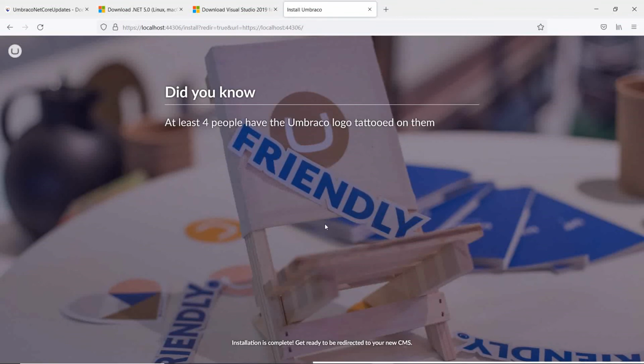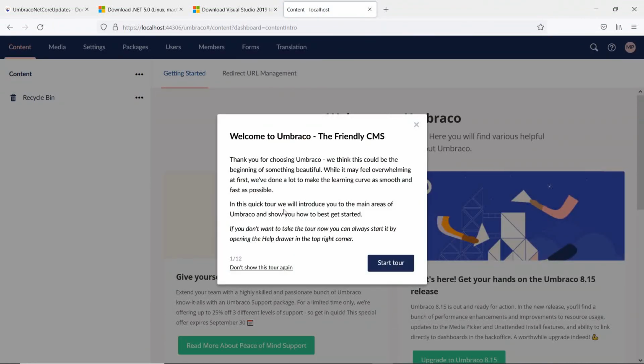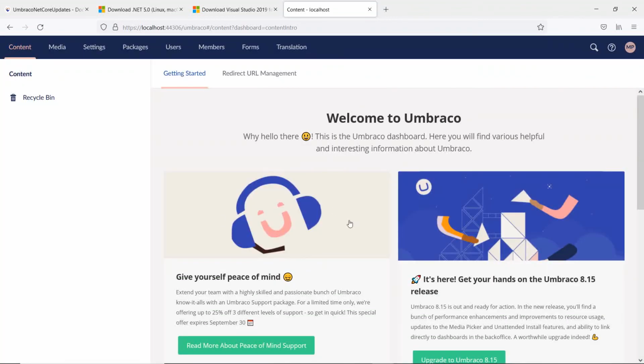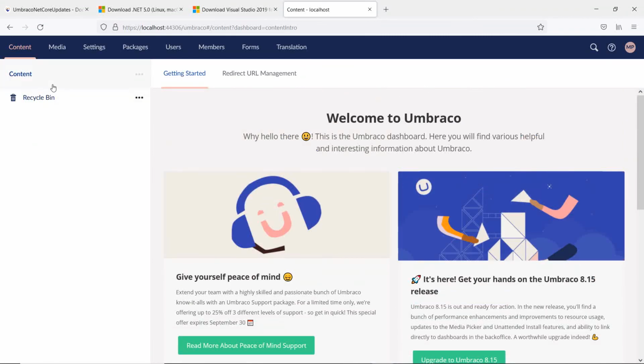And this is going to take a few moments. And it looks like it's done. Right, this is a brand new installation of Umbraco 9, and there's no content, and it's done.